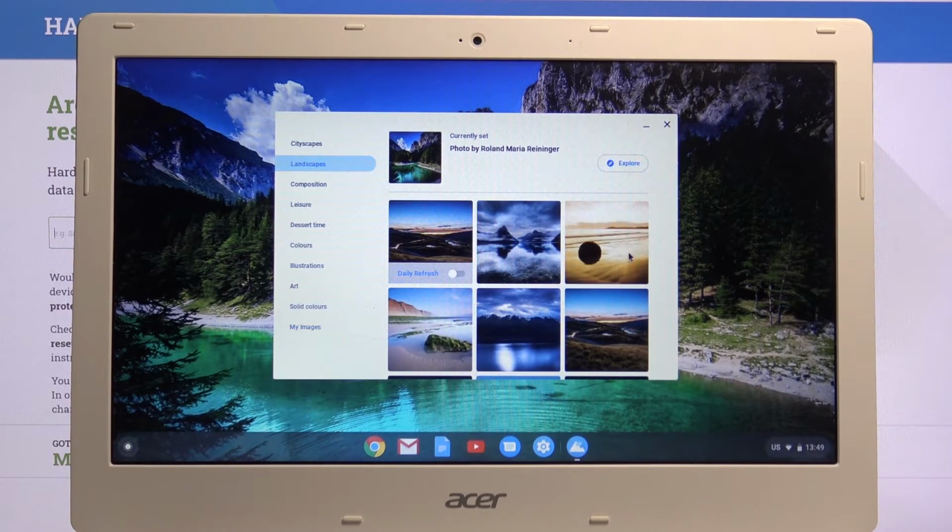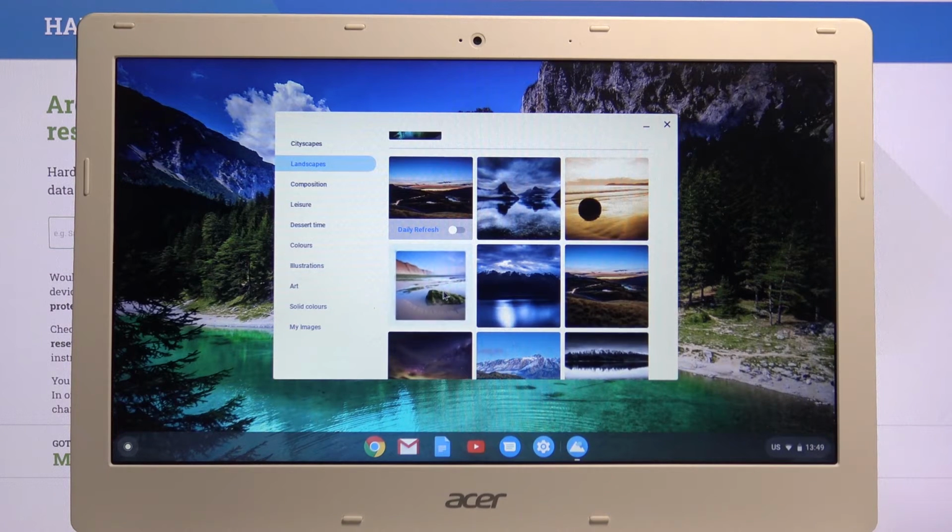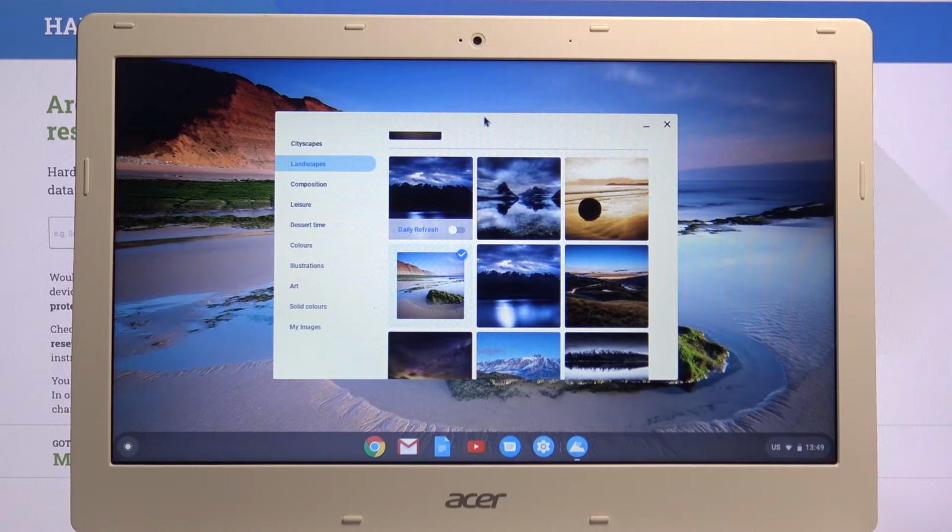But I'm gonna go to landscape right here. The process is the same. Once you tap, for instance, images, you will have the same look right here as I have. And from here you can simply tap on the image and it will apply it.